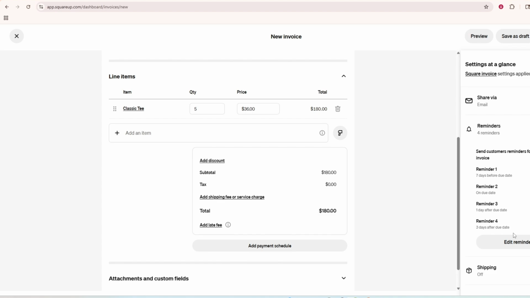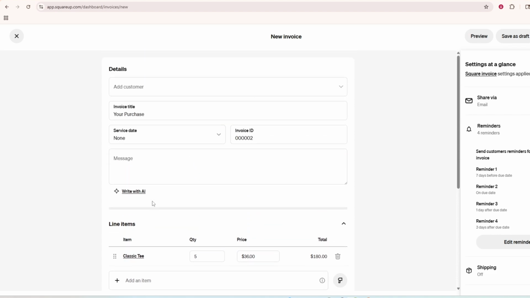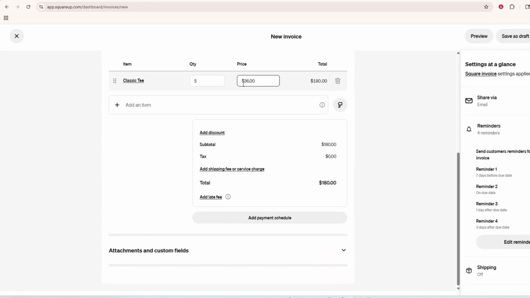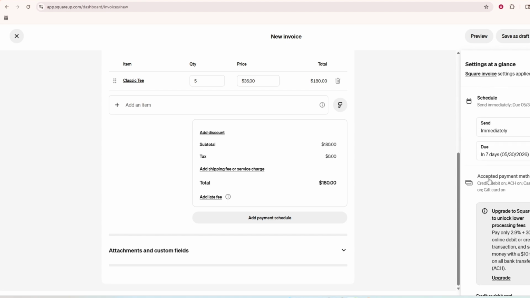Before sending the invoice, review everything. Confirm that the client information is correct, the invoice title is set, and the line items are accurate. You'll also have the option to apply a discount, but for this example, leave the total at $180. Double-check the payment methods and due date as well. Once everything looks correct, go ahead and select Send.